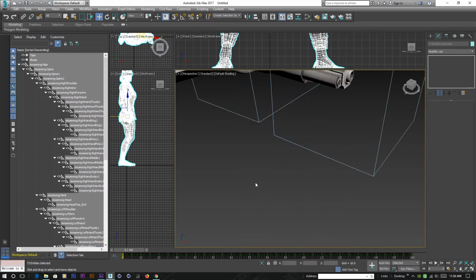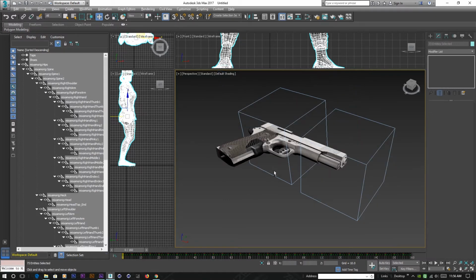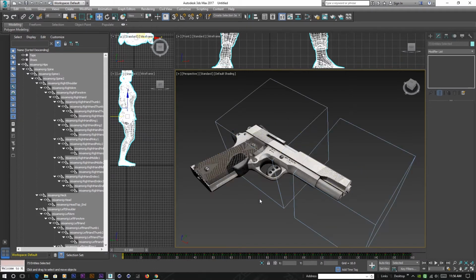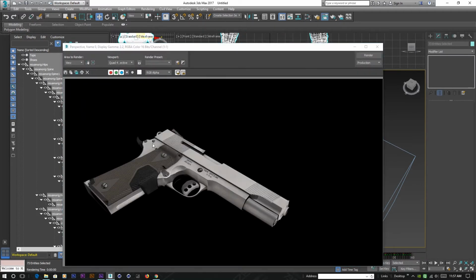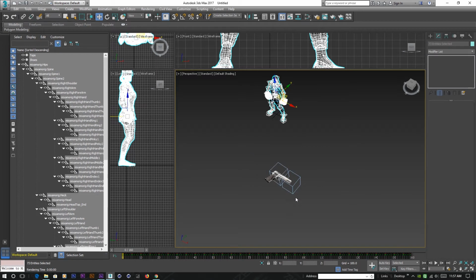I also downloaded a gun from the site called free3d.com, I guess, and I am also putting the link to download that gun model. As you see, it looks very nice. If we render it out, very nice looking. So we are using that gun and linking it with the character. So how do we do that?